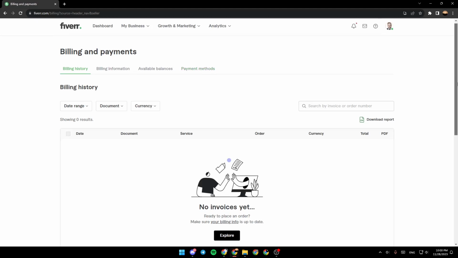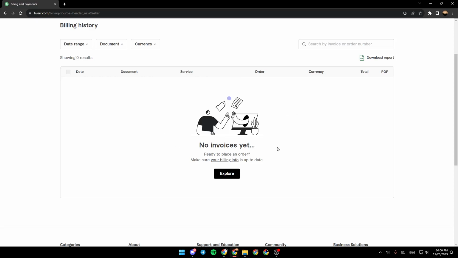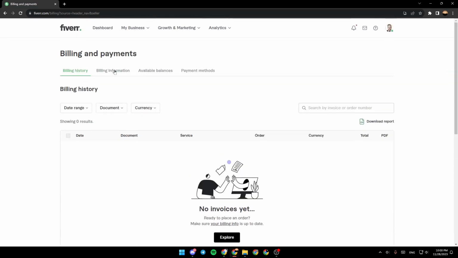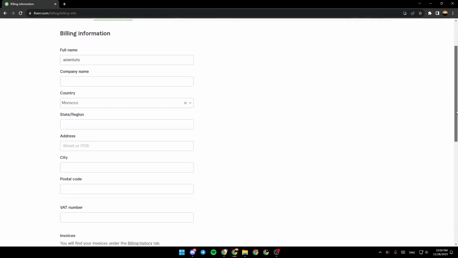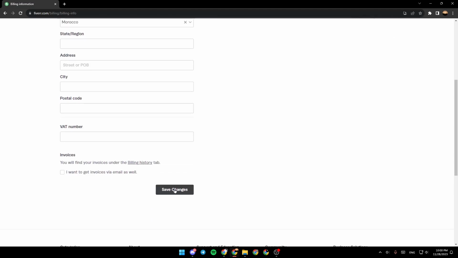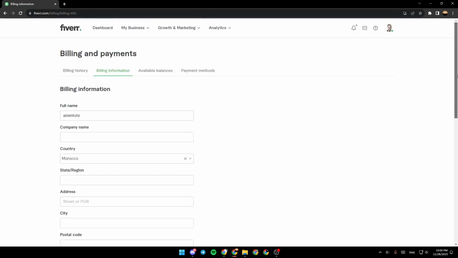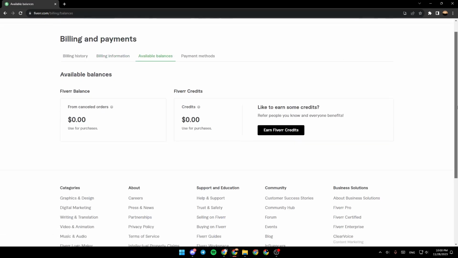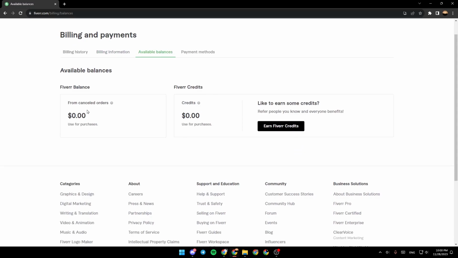So right here in billing history, you're gonna find your history. As you can see, guys, in my case, I have no invoices yet. Here in billing information, you can update your informations and you can save the changes right here. Available balances, you're going to find two balances. There is a Fiverr balance and also Fiverr credits.